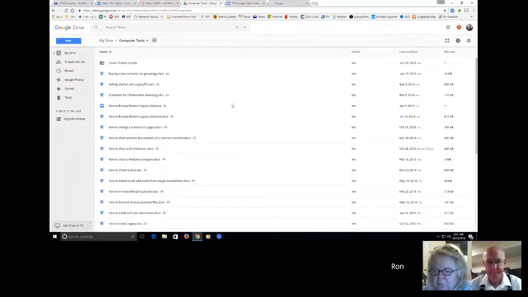Under the Computer Tools folder are general help files for doing various things, mostly genealogy, but some things for how to keep your computer clean so that it doesn't impede your usage for genealogy, and other things, like how to check LDS ordinances. There's the one, how to clean a Windows computer. Anyway, those are general ideas of how to use your computer.